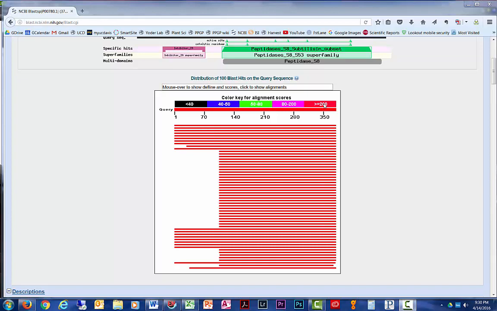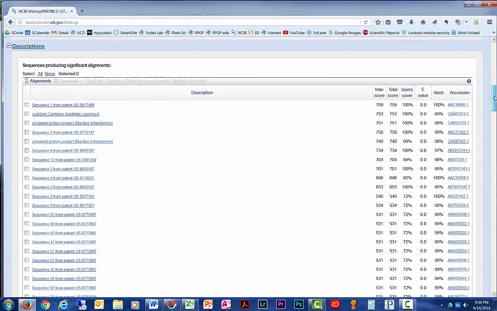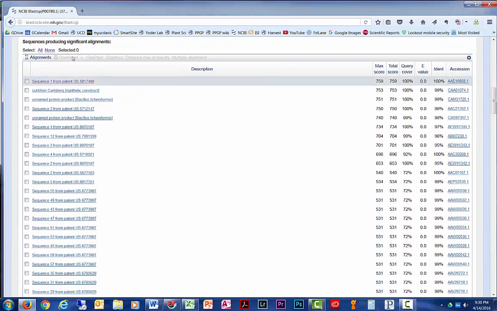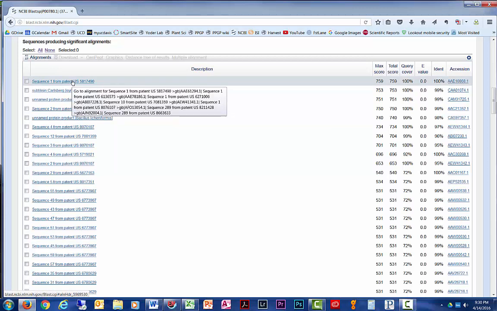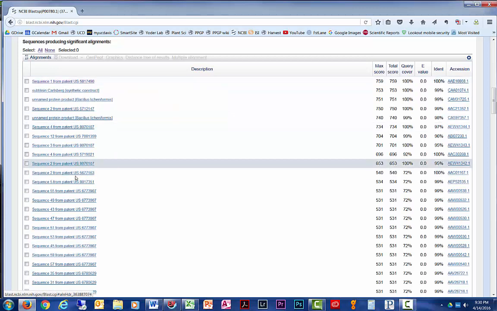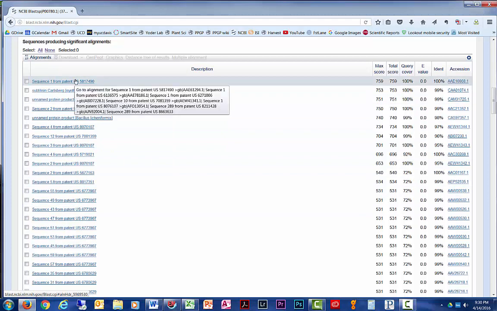So when they're very, very closely related, the gene will be drawn in red. If it's less related, if it's only, say, 50% similar, then the lines will be shown in green. So this gives an instant identification of how many closely related genes there are in this database. And if we scroll down a little further, we can see what those genes are. Each of these is a protein that was pulled out, which is similar to our protein. And as you can see, all of these are sequences from patents.